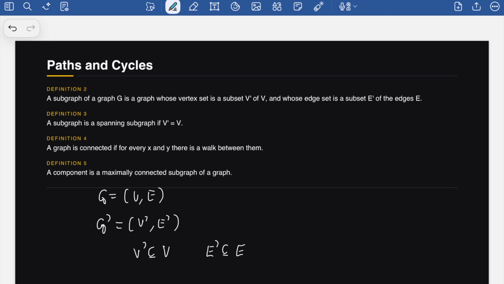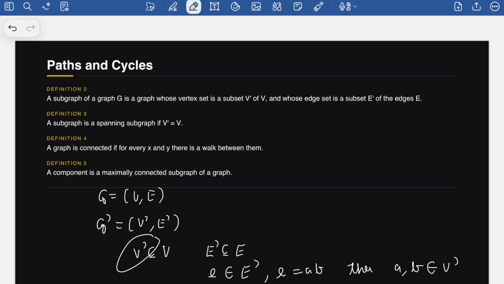There is one extra thing that I'm not actually mentioning here, which is that any edge you choose, let's say that edge is A, B, then A and B both need to belong to this V prime that you had here, right? And so you choose a subset of the vertices and then a subset of the edges where both endpoints actually belong to V prime.